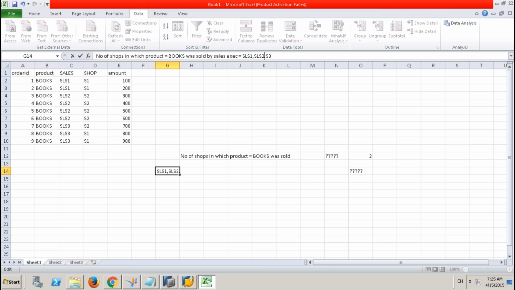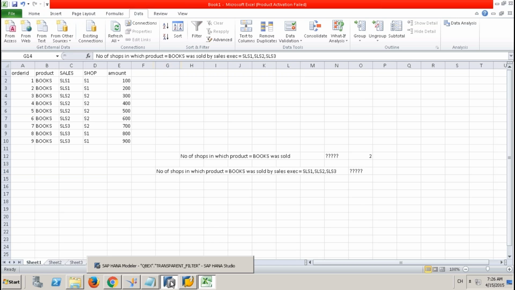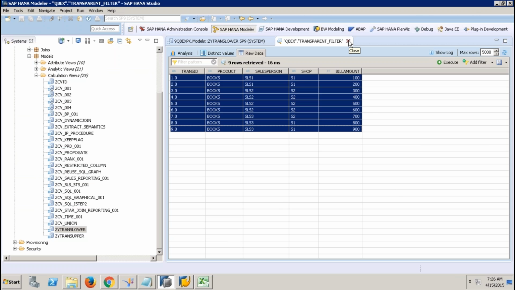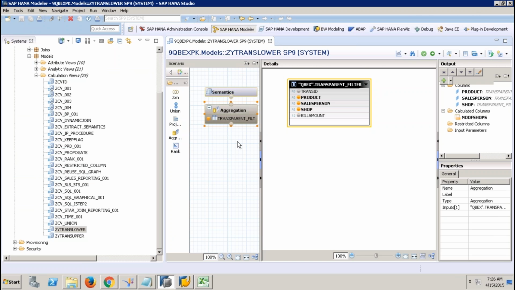It's very simple, right? But HANA cannot understand this. See, look at the problem. We are understanding, but HANA cannot understand this. Now look what I've done. Look at this. I have taken this table to aggregation.